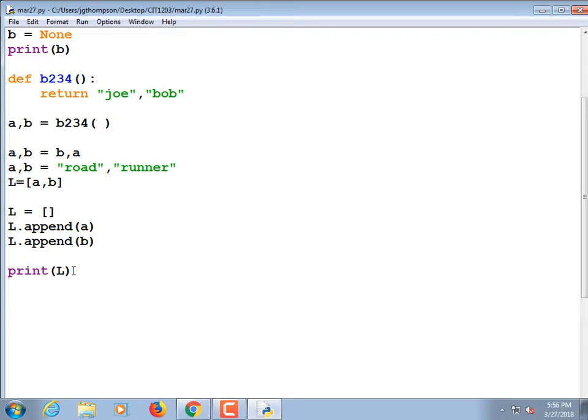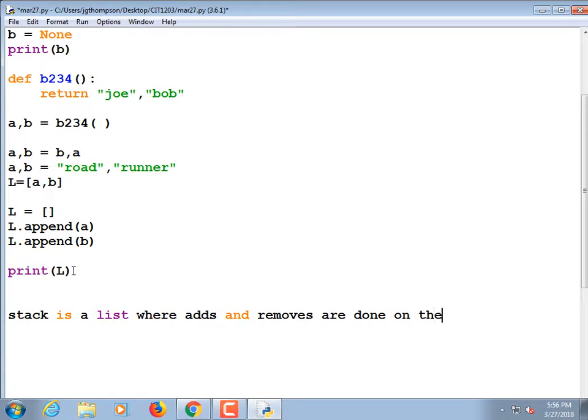Notice that it is first in, last out. That's the first item. Another item. Another item. I take that off. I take that off. This is the last item I take off. So stacks are first in, last out. And a queue is first in, first out? Exactly. So a stack is a list, essentially. You could do it with whatever data structure the language supports, where adds and removes are done on the same end.